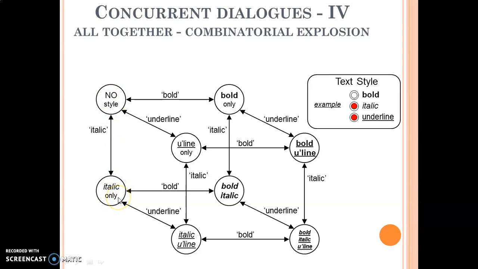Once the text is made in italics format, we can also make it bold and italic, and along with that we can also underline the text. So over here, reaching this state, we can go from any number of steps which are marked over here.